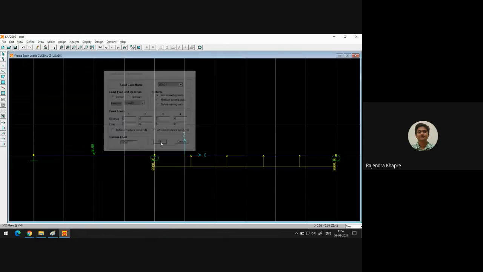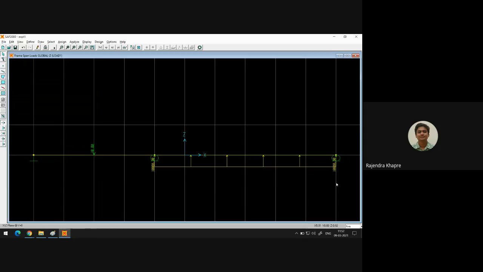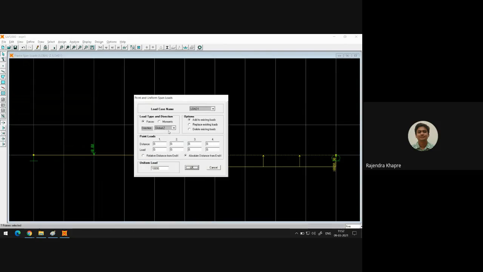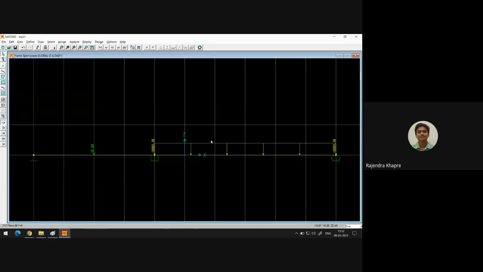Once I say okay, you will find it is getting acted in the vertical direction. So here also I have made some mistake. This has to be in the negative direction. So let me change this first. I'll select this. Then I'll keep the same global Z direction, but the direction I'll keep in the negative direction, and I'm going to replace this. So the earlier load will be replaced with the newer load. You can see now it is corrected.